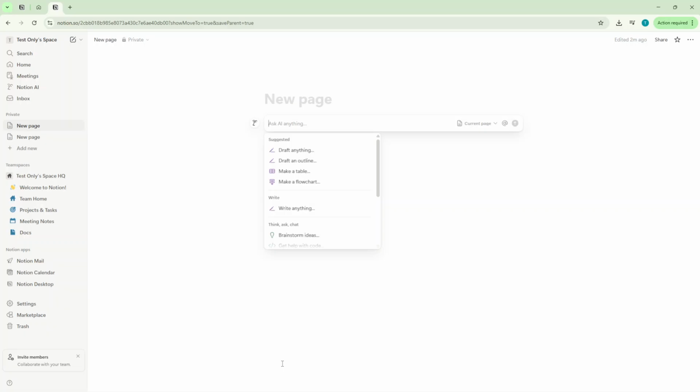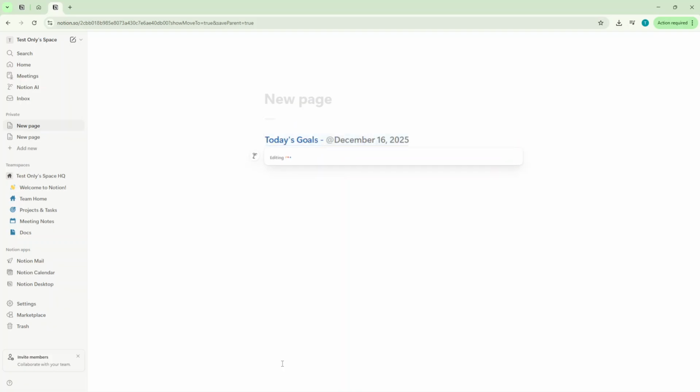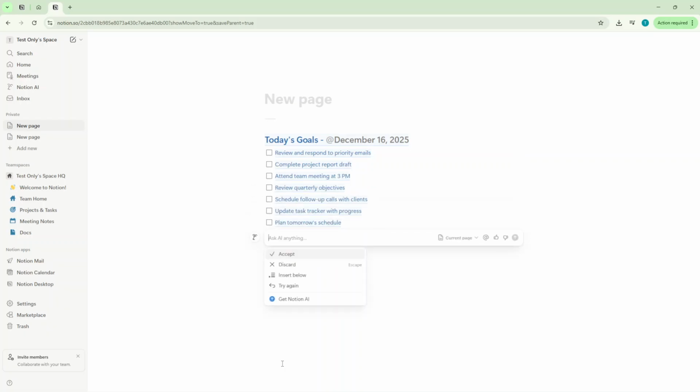In the AI input box that appears, type something like, "Create a task list for today's goals," then press Enter. Keep your wording simple and direct. Notion AI will generate a set of suggested tasks based on your prompt. Give it a moment, then review the suggestions it provides. You can skim through to make sure the tasks match what you actually want to accomplish today.